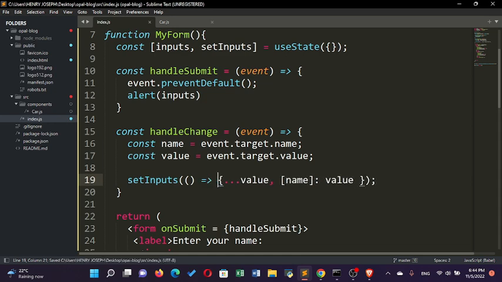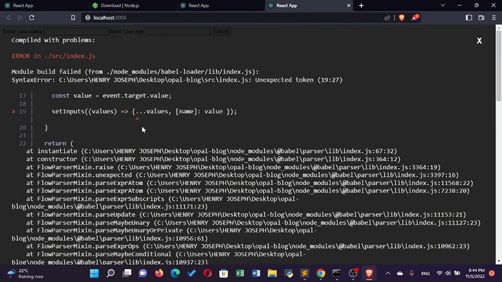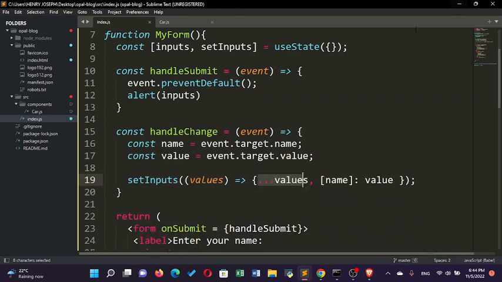So when I pass to it a function, what set inputs does is it will provide for me the values. So if it provides for me the values, I can spread the values in here. So this should work the same. What is it now saying? Unexpected token. Why is it passing unexpected token? Okay. Yeah. I should return that in brackets. Everything should work properly now. Save, come back. Everything should be well.